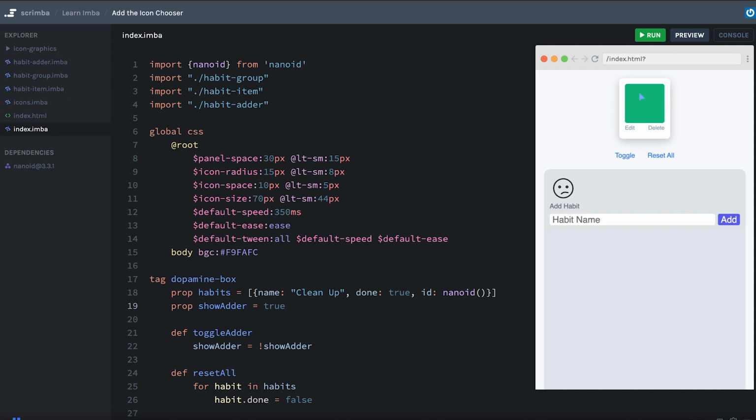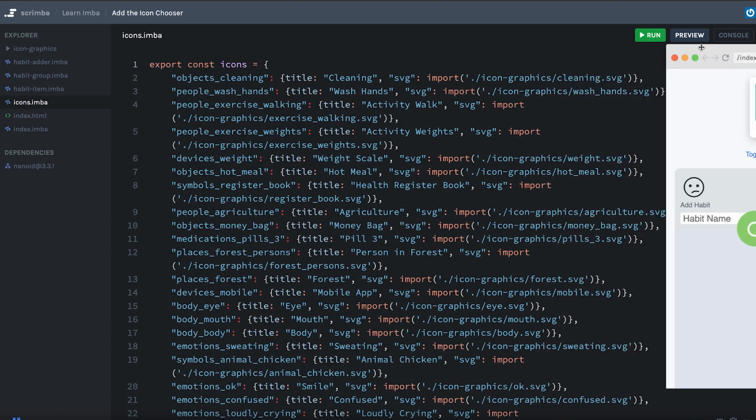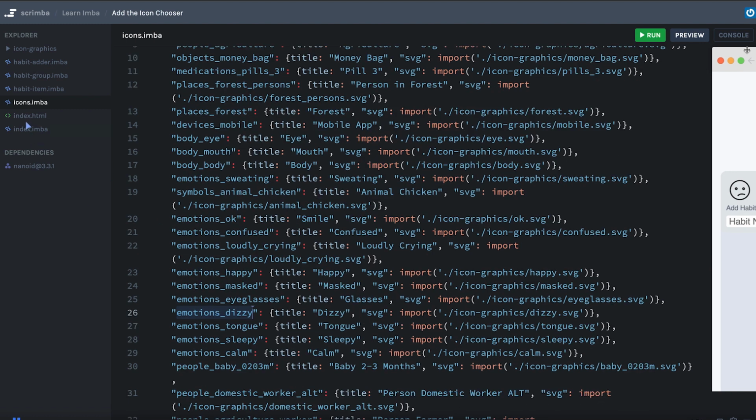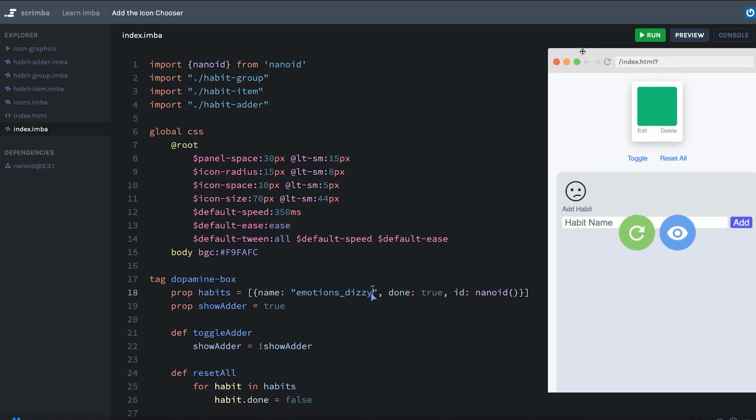It's also bothering me that the default item here is blank. So why is that even happening? It's because the name that we have for our default habit item is clean up. And that's from before when we were just typing in whatever name we wanted. But now the names are corresponding to keys in the icons object. So let's pick a key from here. Let's go with Dizzy. And we'll go back to here and let's paste in emotions_Dizzy. And now we see the corresponding icon show up because we already modified habit item to show the icons corresponding to the name that we give it.